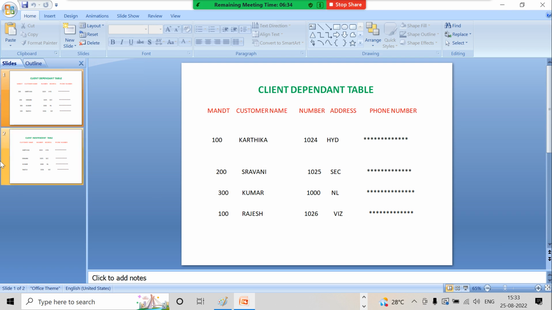We have one table, for example the USR02 table. This table name is USR02. If you open that table, here we have some entries. So some fields: mandate field, customer name, customer number, address, and phone number.